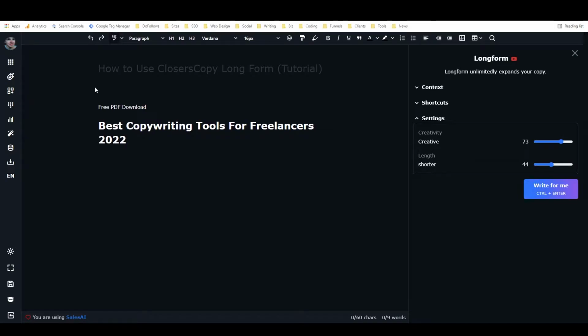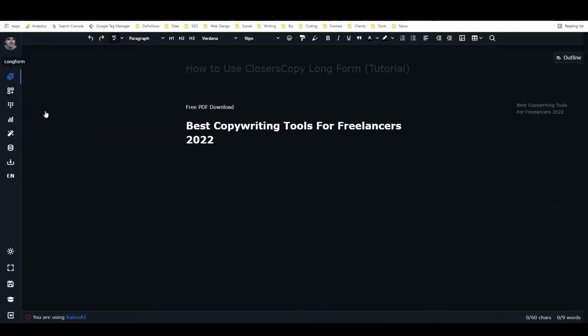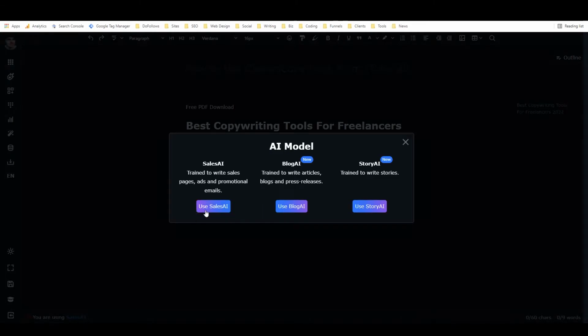So you open a new document, which I did, and first of all, make sure that you have the correct AI that you want set. So the first thing I'm going to do is show an example of writing a landing page using SalesAI. So that's going to be really quick.